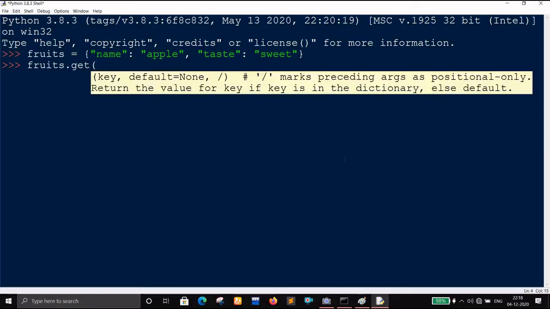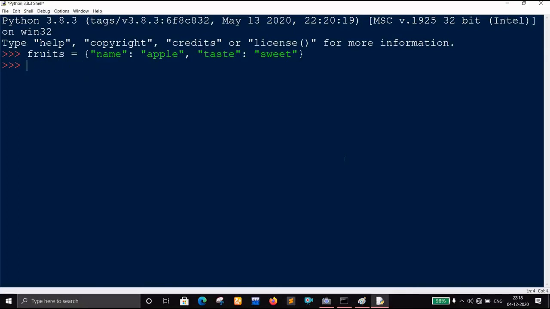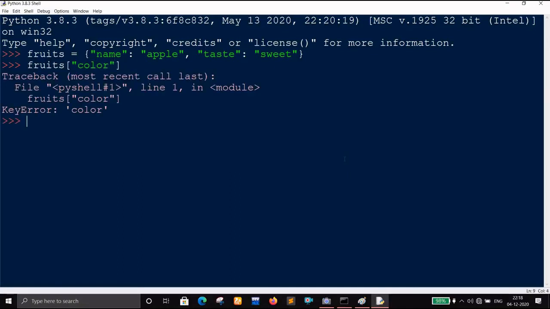So what is get? It says return the value for key if key is in the dictionary, else default. For example, let's say fruits, and we say give me the color of apple. It gives me an error, key error: color. Why? Because color is not present. We have name, we have taste, but we do not have color. That's why we get a key error. But what if we do not want to get an error? In that case, we will use the get method.